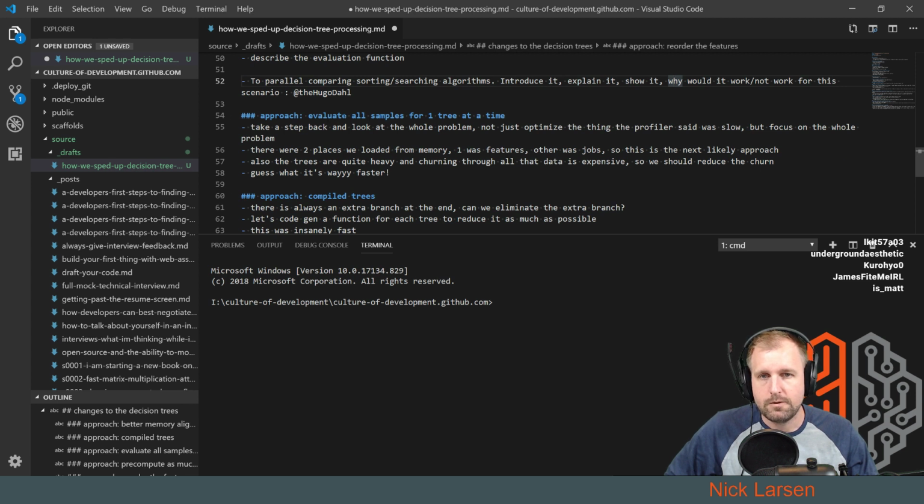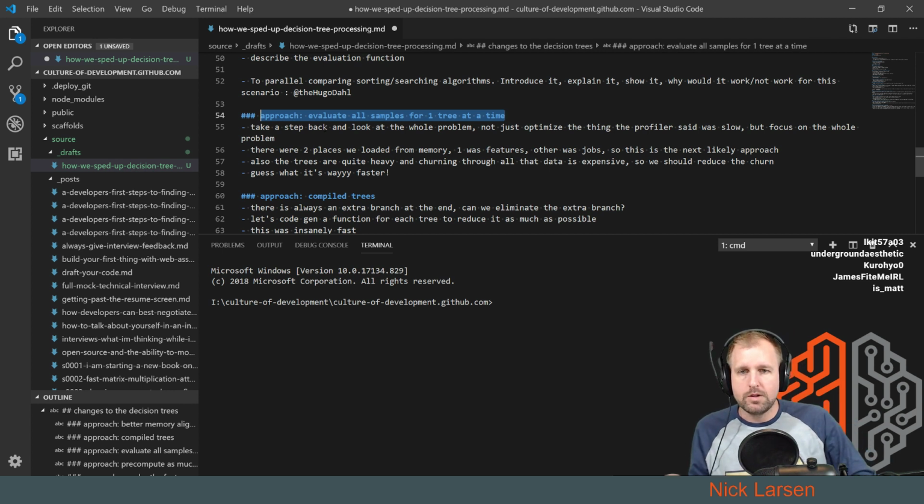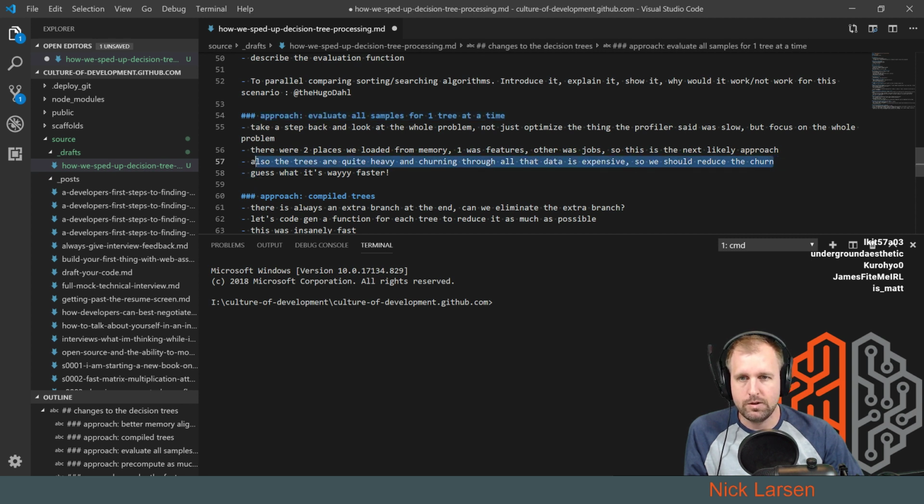Approach: evaluate all the samples for one tree at a time. That was a really big insight that led to what was our fastest approach for a long time. There was also a bug in this which showed us unquestionably that cache pressure was the entire problem, not just optimizing the thing the profiler said was slow. That was another big insight.